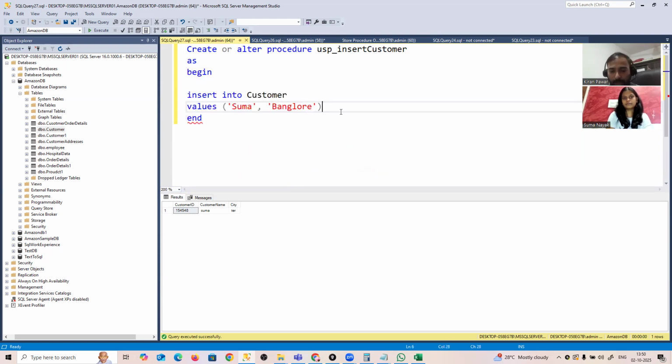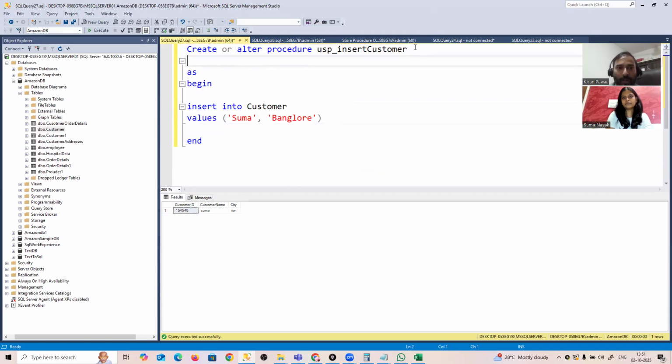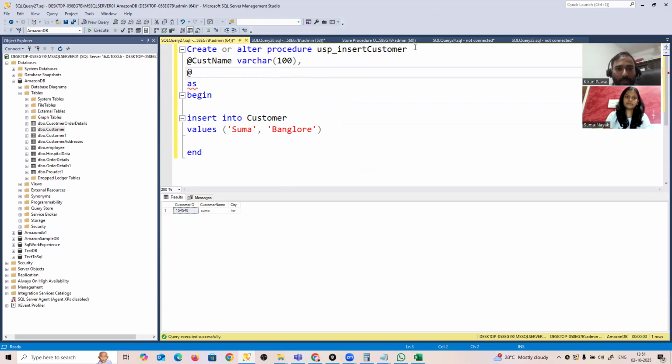I'm passing this here. I want to pass the customer name and city as input parameters. So I will create a variable, customer name, and give it the data type varchar 100. My second input parameter is customer city, which will again be varchar 100. I will pass these variables here instead of hard coding them. Otherwise, every time it will insert the same record. So I will pass this customer ID here.